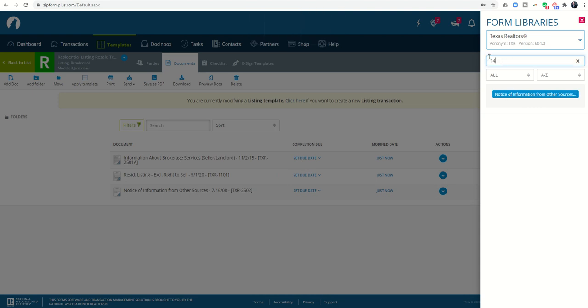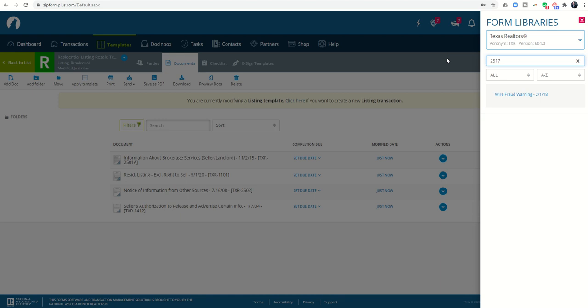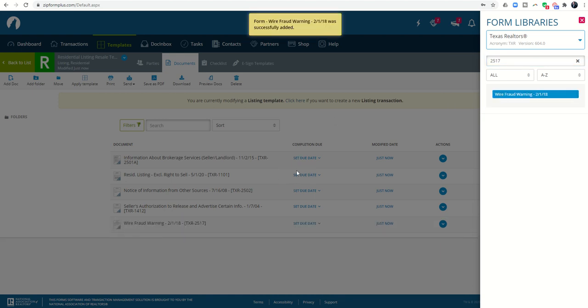The permission to advertise, release and advertise, that's one we need here in Texas. And let's just do the wire fraud. So there's a few other documents I'm going to need for my market center's checklist, but I just brought in these five. We'll go ahead and start there.